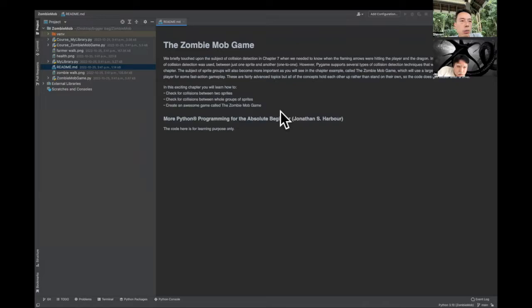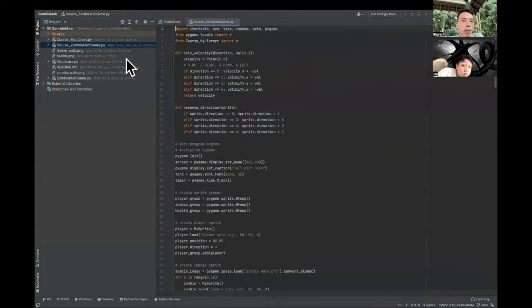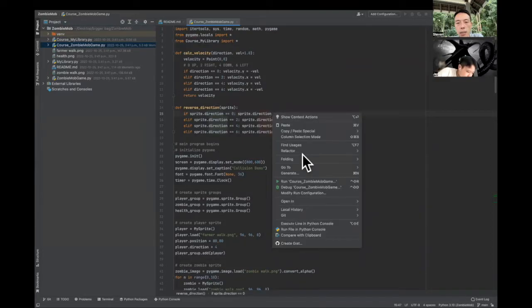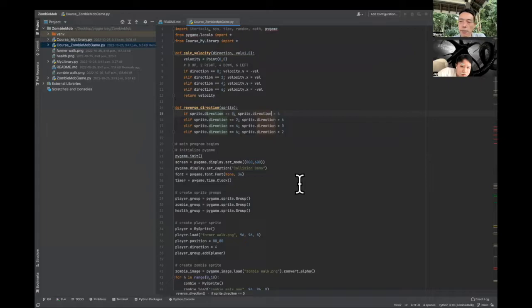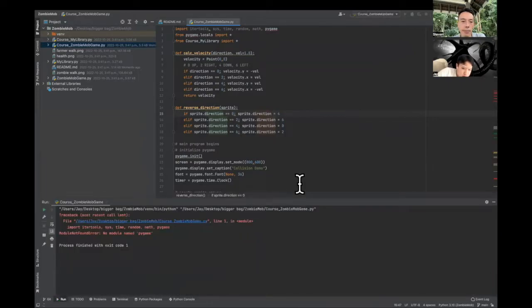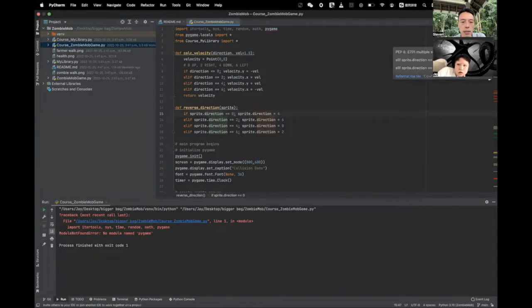You can go to zombie mob game.py, or this one also can. And you can try to run this program and see what the game looks like. Try to run it. Oh wait, debug, I see. Yeah, you need to install the dependent libraries.